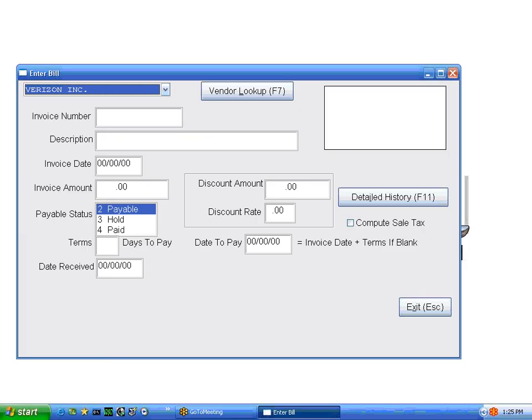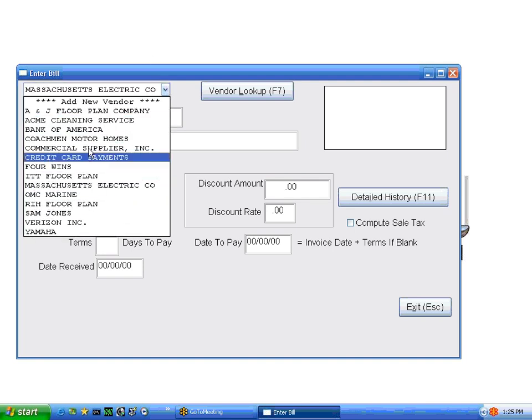Now, if I wish to put a bill in for Mass Electric, I can just type in MAS. It goes to Mass Electric. Or I could select and pick from the list.